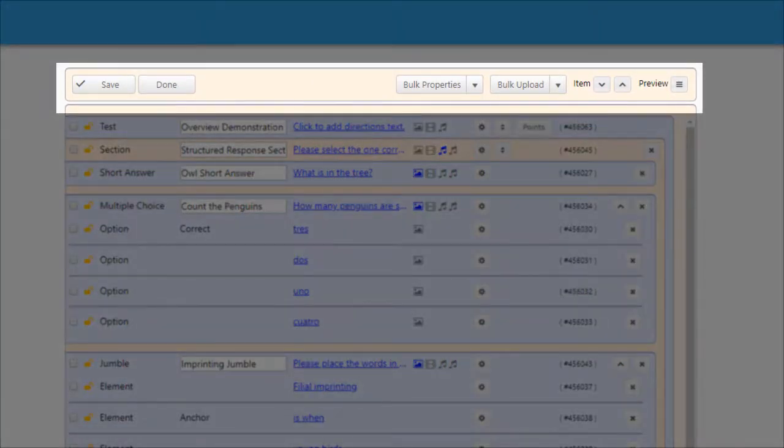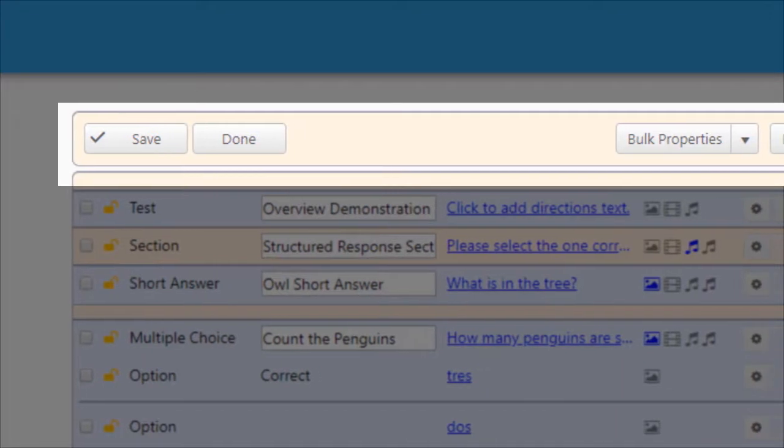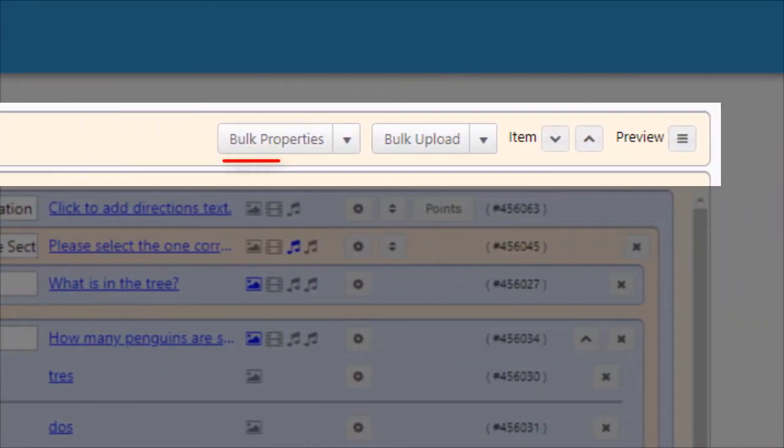Here are the controls for the overall builder. Save captures your changes in the test management system. Done will close the builder without saving. Bulk properties and bulk upload allow you to make changes to a large group of test elements at one time. There are separate videos to help you with these controls.